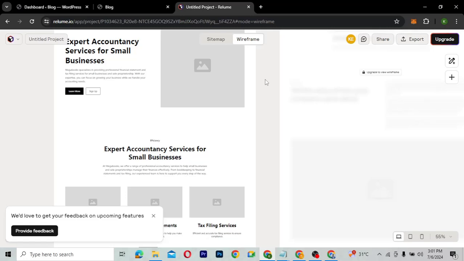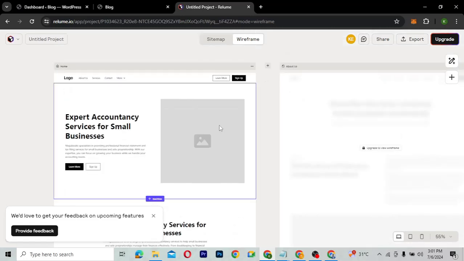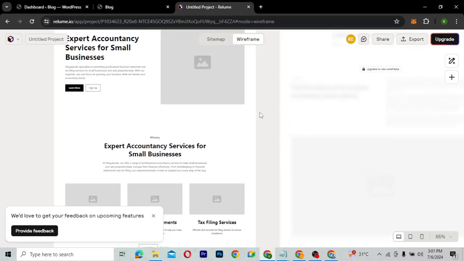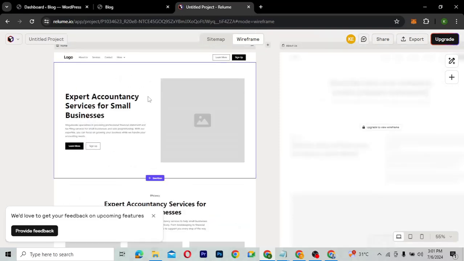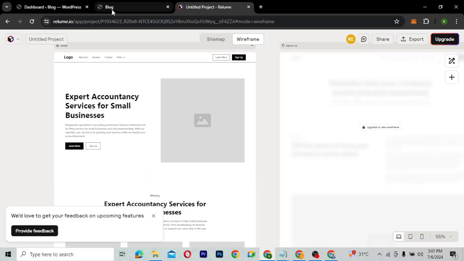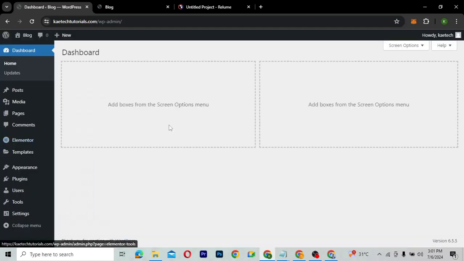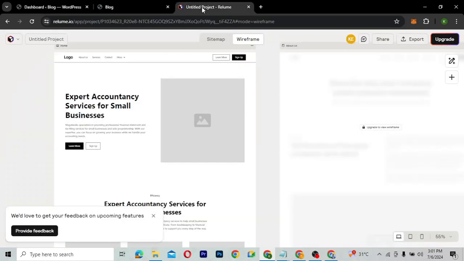So with the help of Elementor, creating this one is very, very easy. And that is what we're going to do in the next section. After getting our wireframe over here, we have to go back to our website. Make sure that you have Elementor installed, and then we're going to create this one step by step using Elementor, and that is what we're going to do in the next step.